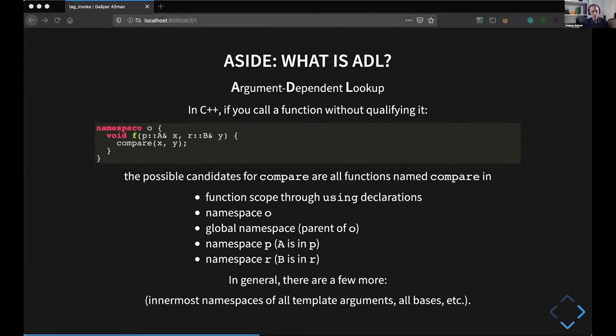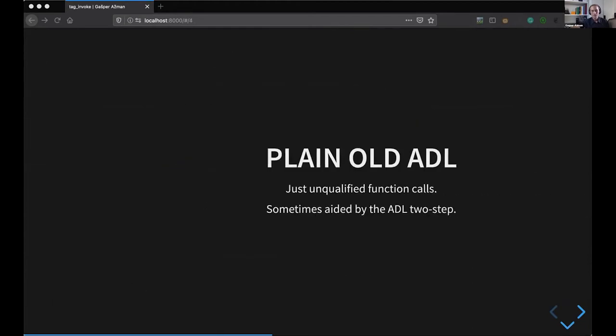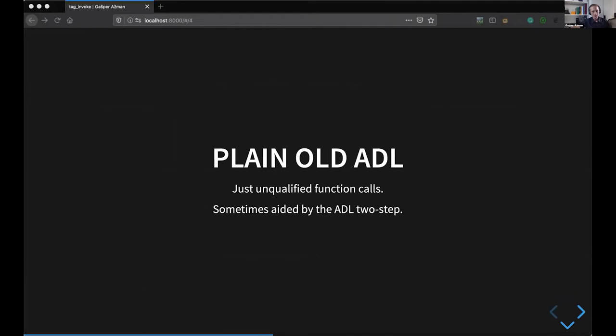Everybody understand what argument dependent lookup is? Wonderful. All right. Way better than I expected.